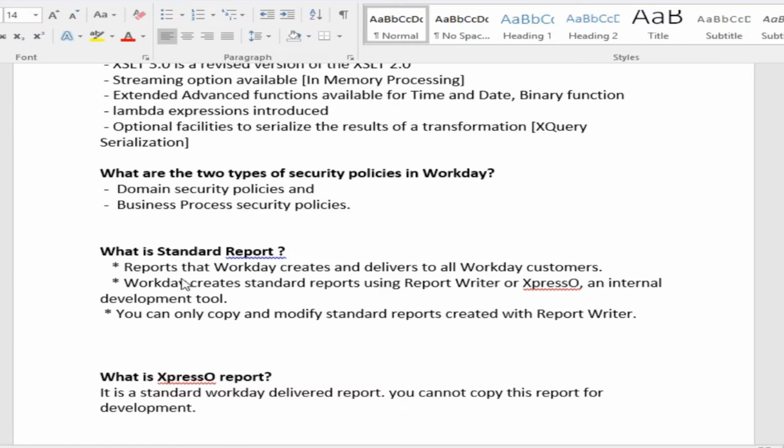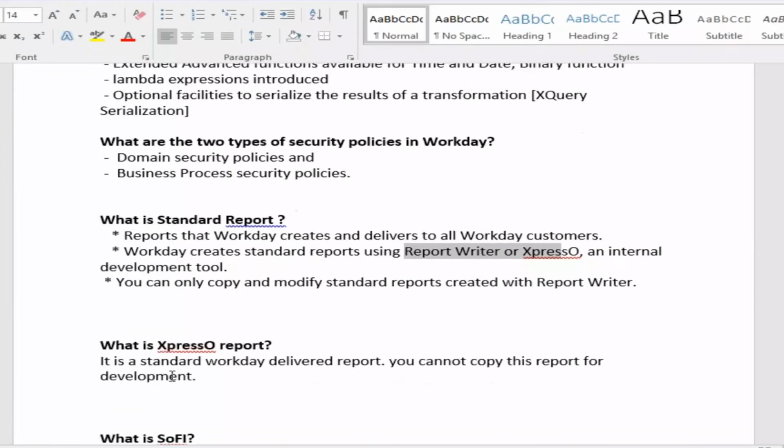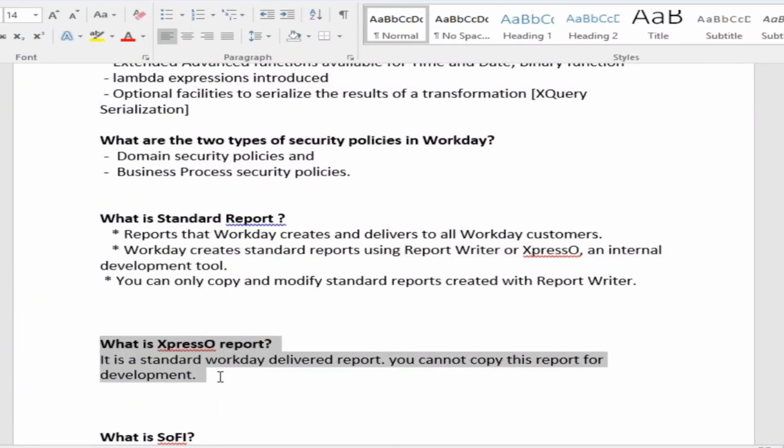We will discuss that below. Okay. Workday creates standard report using report writer or Expresso. What are the two types of standard report? Report writer and Expresso. Okay, what is an Expresso? Expresso is a standard report. You cannot copy this. You cannot copy an Expresso report. Remember.